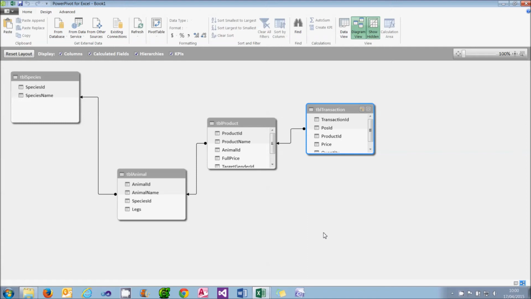What we'll do at the end of this tutorial is look at how to create a pivot table based upon it. But let's take a brief digression now and look at how we could have brought the same data in using an Excel workbook.